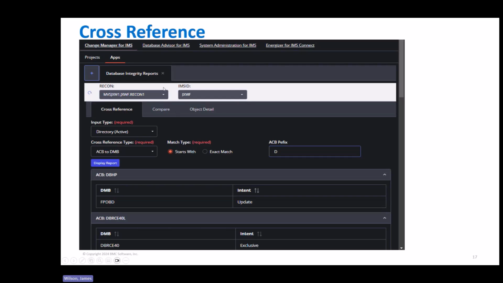And then once you choose one of them, you can essentially change all of the types to determine which objects to report on. So here I'm starting from the Active Directory, and I'm cross-referencing for any given PSB or ACB in this case, because it's an ACB library. I want to find all of the DBDs that it points to. And so I just filled in a prefix here. I wanted all the PSBs that start with the letter D. And I click display, and it gives me this big collapsible table.